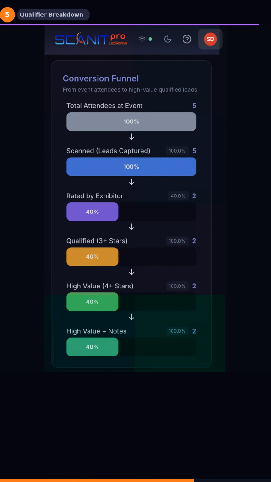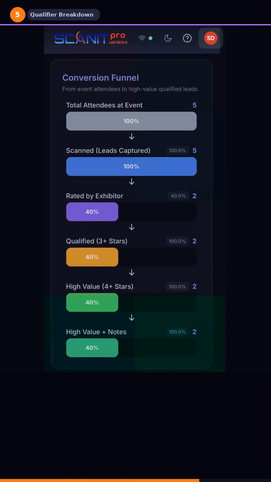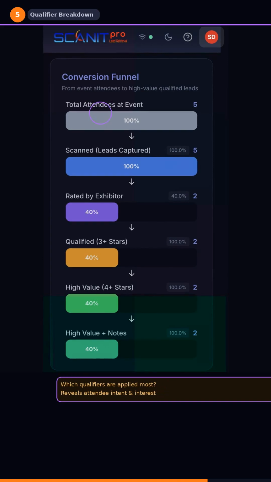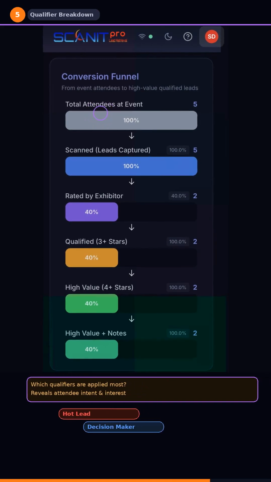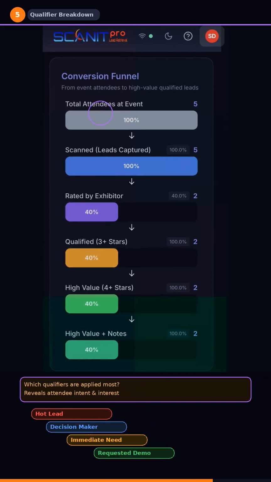Below that is the scanning activity heat map, a grid showing which days and hours you are most active scanning. Orange hotspots indicate your busiest scanning windows. Use this to plan staffing at future events. Make sure you have people scanning during the highest traffic hours.